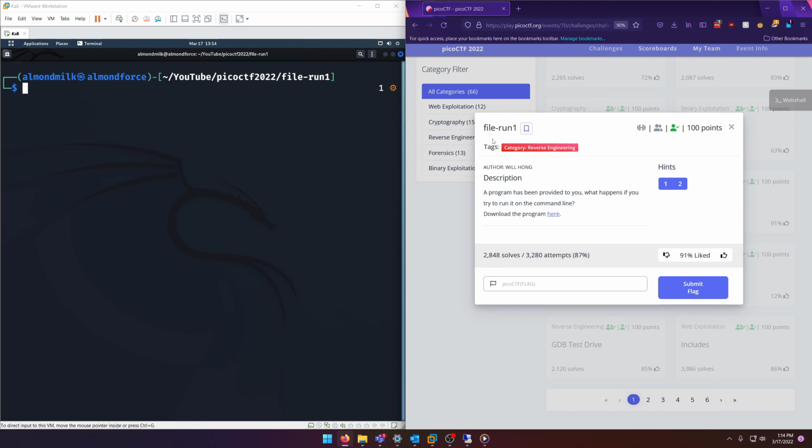In this video, we're going to be going through the file-run1 challenge. This is a reverse engineering challenge and it is worth 100 points. Let's get into it. A program has been provided to you. What happens if you try to run it on the command line? Download the program here. Okay, so this will be a pretty quick challenge. I'm just going to tell you that.